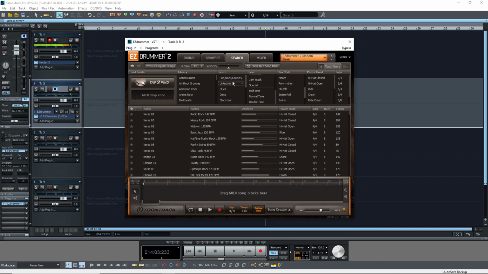So the filters are independent, and what's also nice about these filters is that when you select something, let's select blues, but actually before I select blues, let's take a look at the sign column, because the sign column shows you the timings of the beat, or not the timings, how it's called. Yeah, actually it's a 2/4 time beat, or you can select 3/4 time beats, and you have a lot of possibilities here without any filter applied.